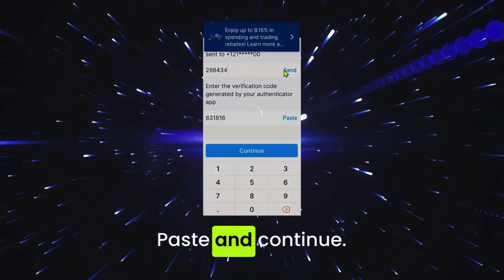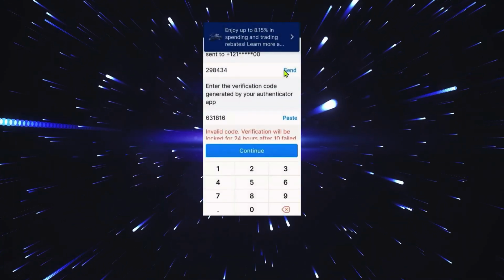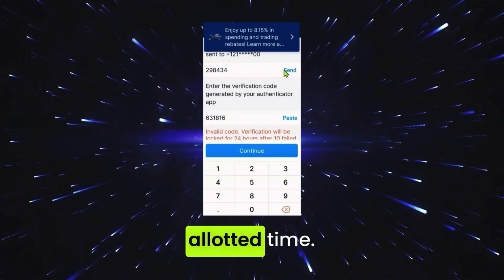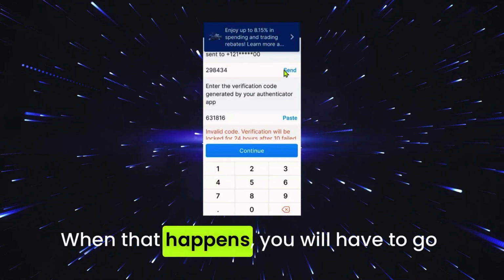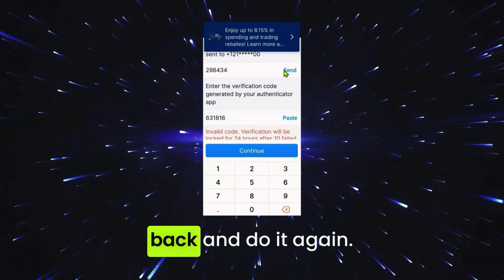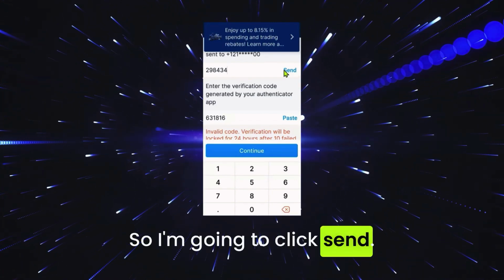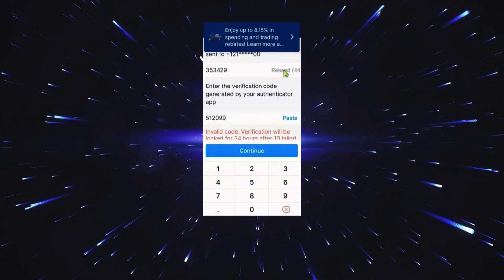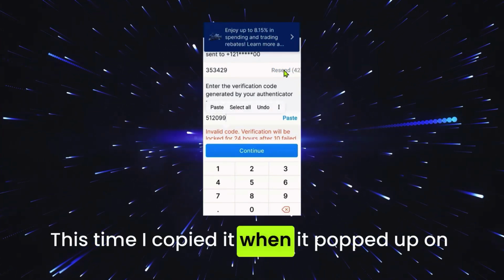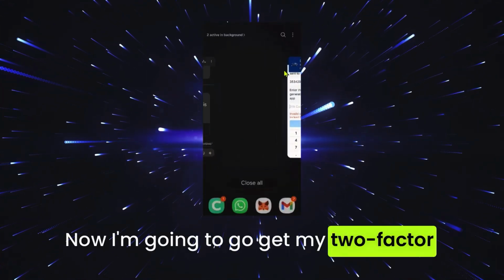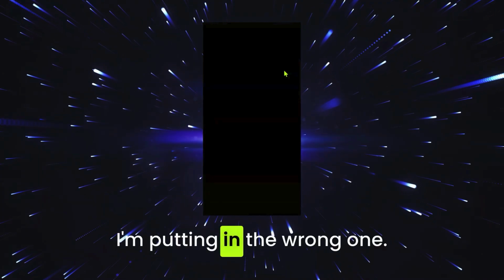Paste and continue. If you notice, I did not complete it in the allotted time. When that happens, you will have to go back and do it again. So I'm going to click send. This time I copied it when it popped up on the screen. Now I'm going to go get my two-factor authentication. I see what's happening. I'm putting in the wrong one.